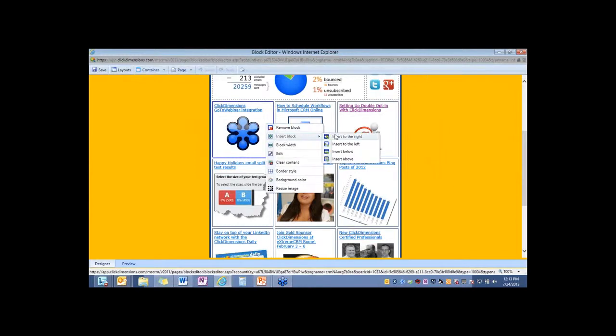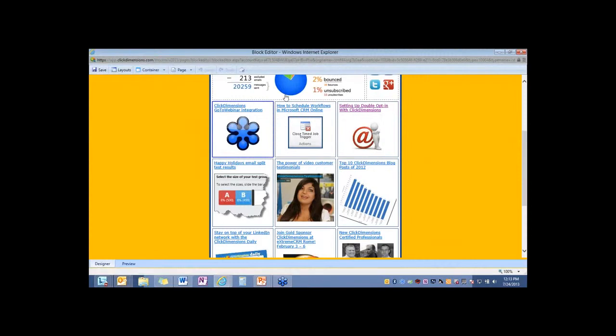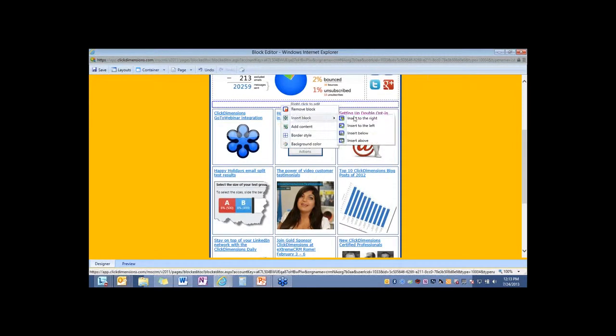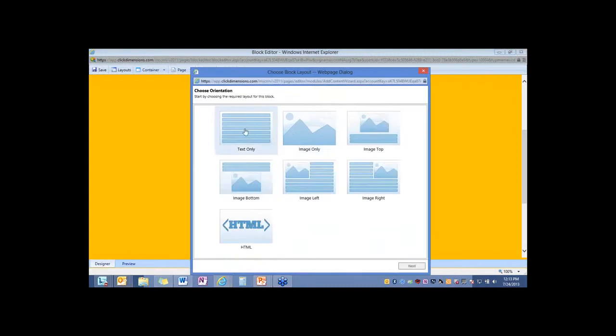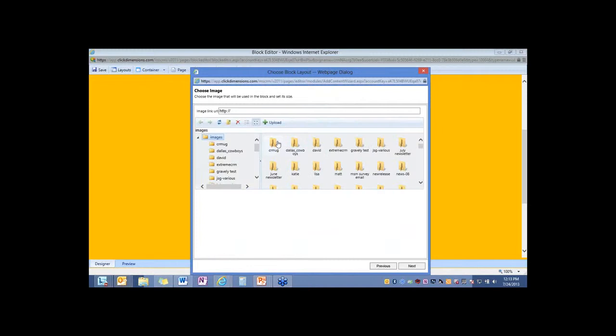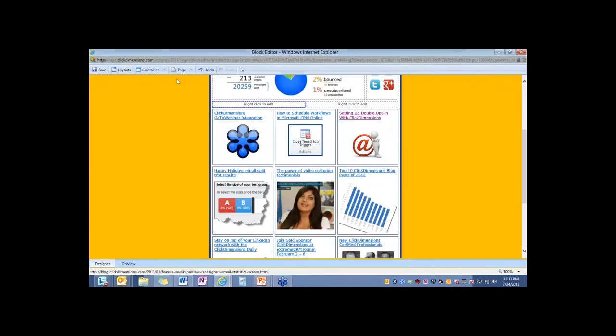When you want to add content, you'll insert your blocks to the right, to the left, above, or below. Continue to add your blocks and add your content just by right-clicking. This brings you to a spot where you can add text. You can add your image, which brings you to an image manager. You can upload and save as many images as you want on here and bring them into the email. You can come up to container and change your block spacing, your background color, and your border.